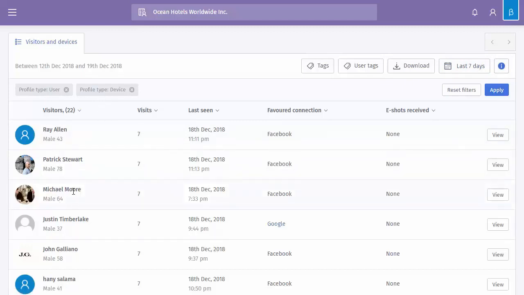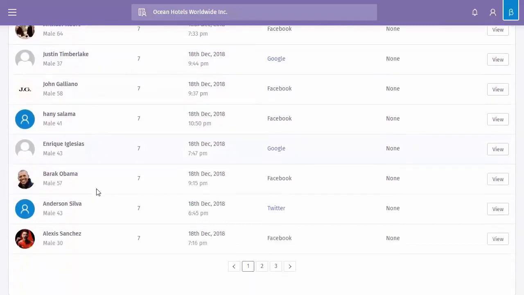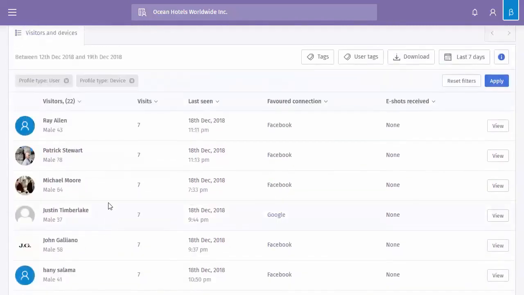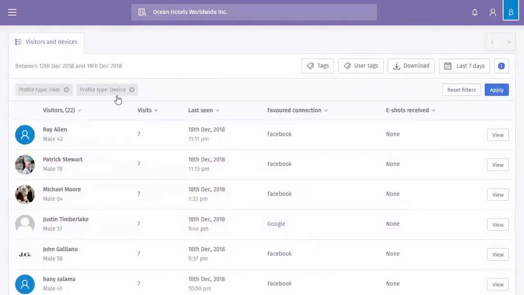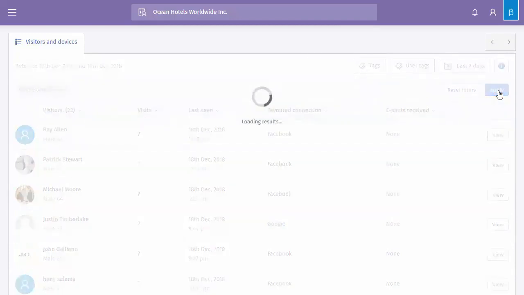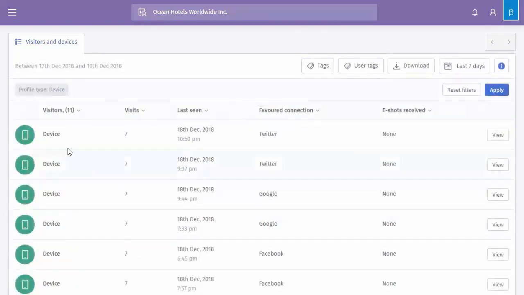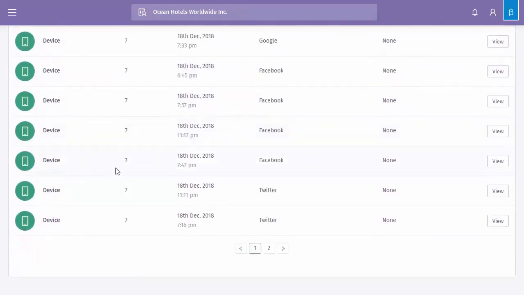You can see, first of all, it gives all the users. As we scroll down and get towards the end of the list, it'll give us the devices as well. We can click the small X, which will get rid of the users and only show devices once I click Apply. As you can see, it's updated to only give me the devices that have logged in.